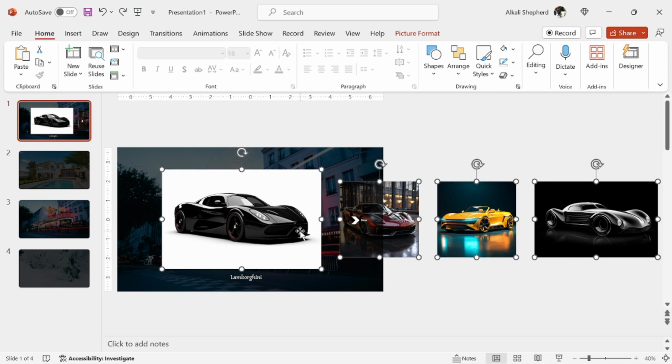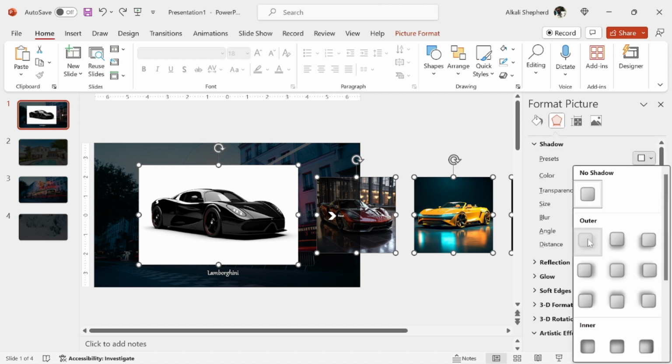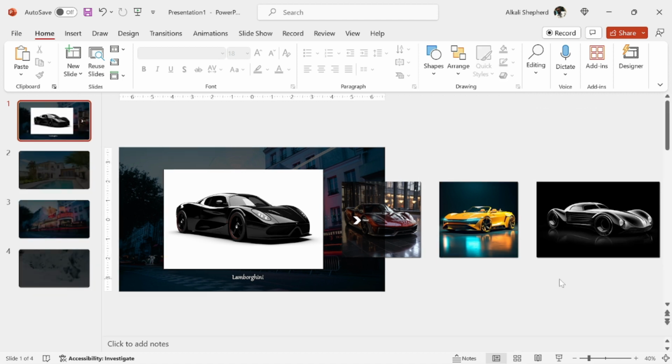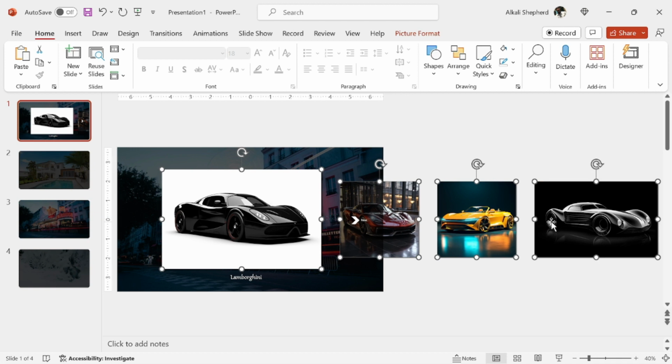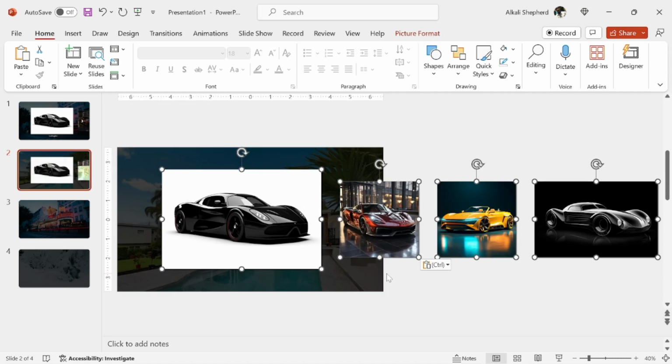Select all the pictures like this, then I go to format object. I come to shadow, and I select this first one and take the transparency to 0%, and this is good. Then I close the pane. I select the first picture, second, third, and the fourth. I copy, then I paste in the second slide like this. Good. You should have something like this.